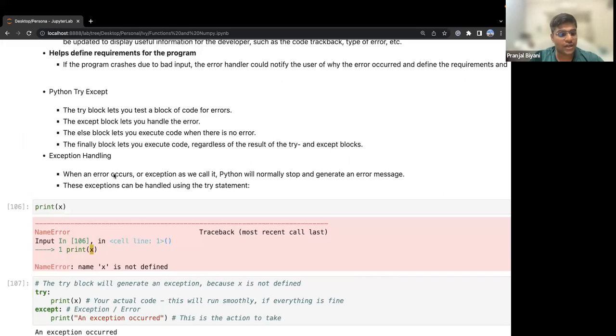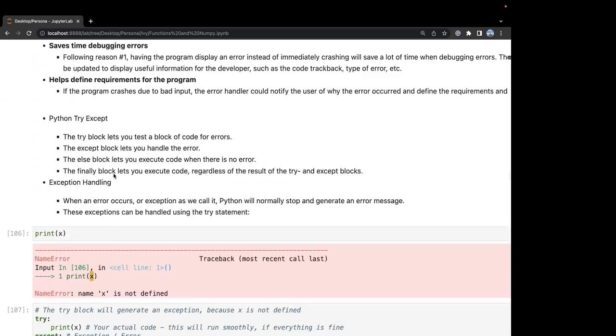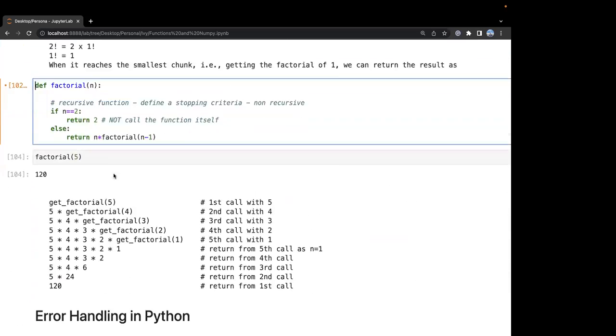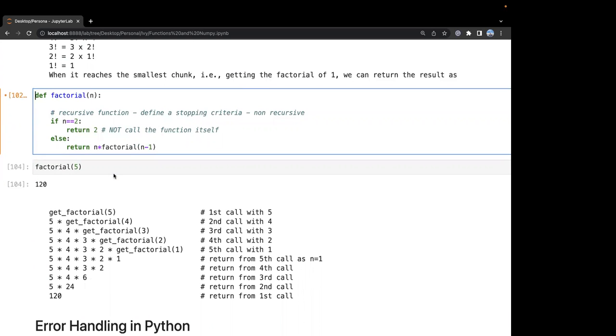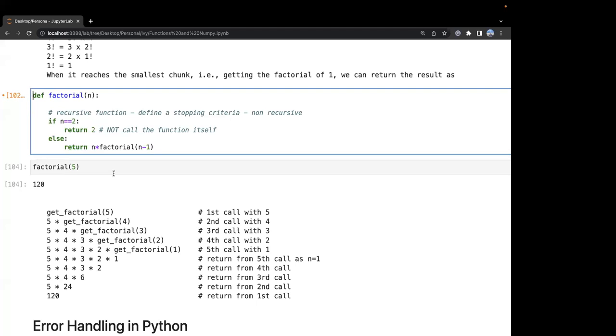Error handling, we had already discussed that yesterday. So can we go back again to the factorial function? We don't require a for loop for it to be called again and again.